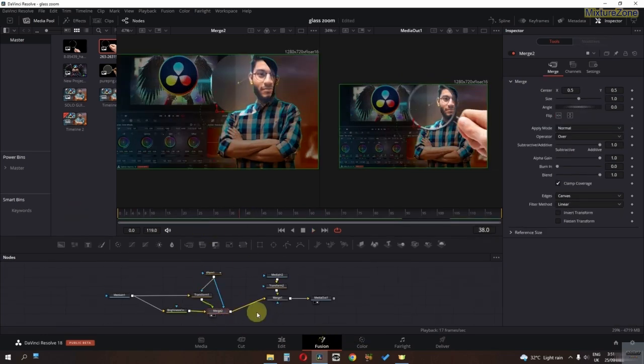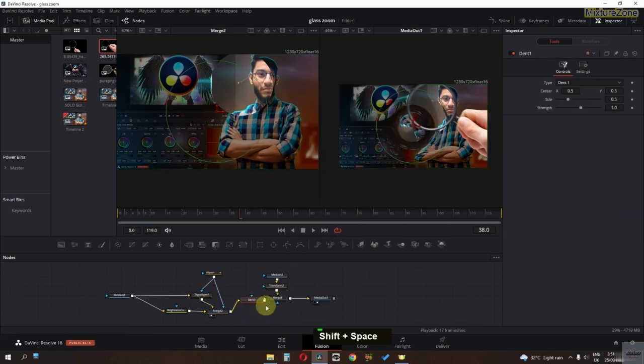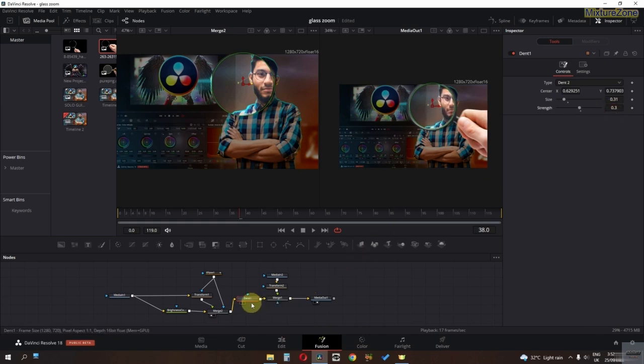So we can just add a dent effect, place this between these two merge nodes, and now let's change the size, place this right here, increase the size just a little bit, and now let's change the type to dent 2, and now I can increase or decrease the strength of this dent effect. So now we have to move this dent effect along with the ellipse.